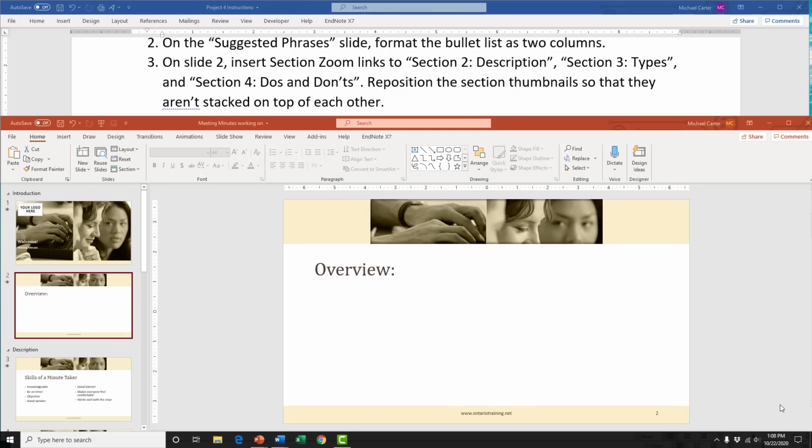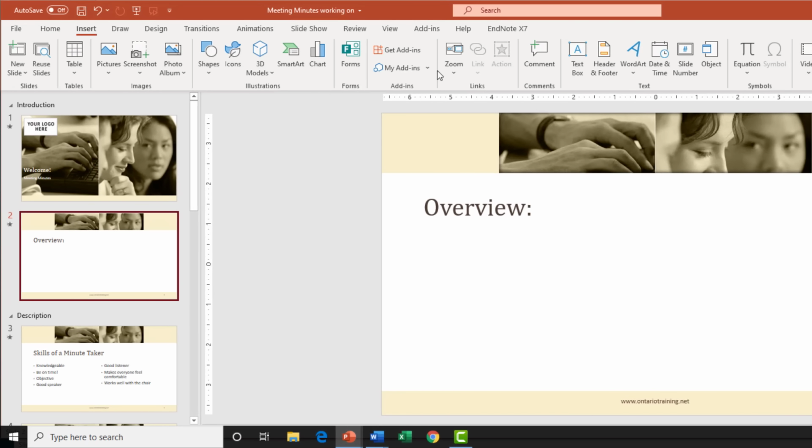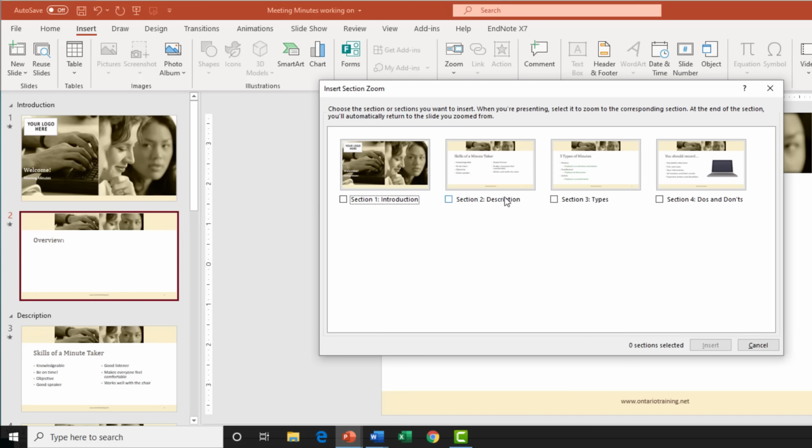So on task 3, we have to basically create a zoom animation towards these different sections in our presentation, and you can do that by clicking on the overview slide here, and then we're going to go to the Insert tab. And then from there we want to choose the zoom option, so zoom drop arrow, and it says it wants a section zoom. So we're going to click that.